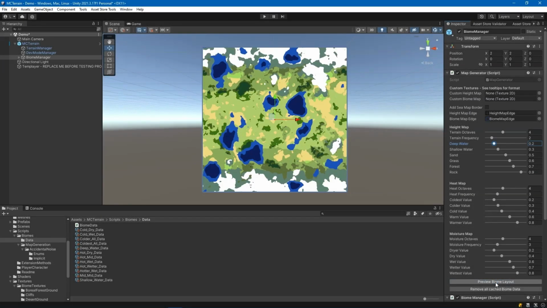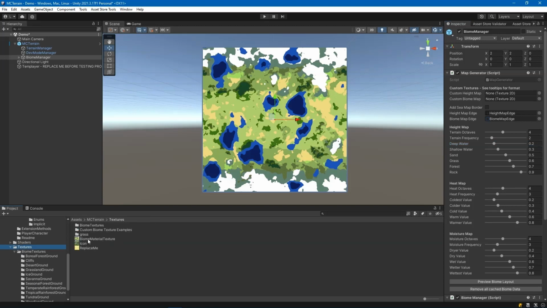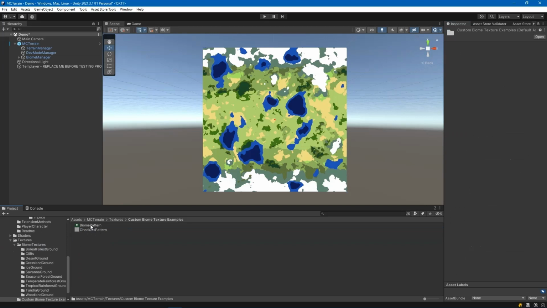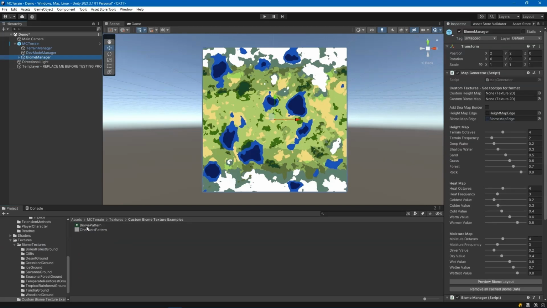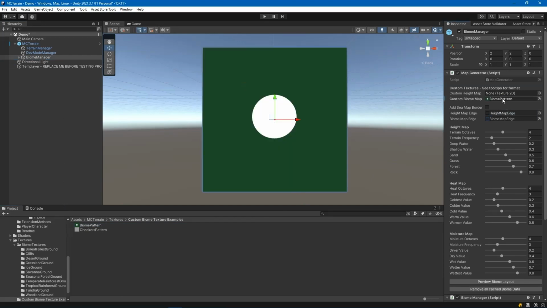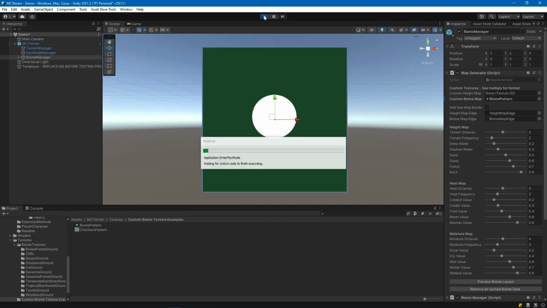So what would happen if you wanted to use the height map details from this, but you wanted to make your own biomes, so you didn't want the biomes necessarily to follow the height map in this fashion. So what you can do then is go back to our textures, custom biome example textures, biome manager, and we can drop this rather uninteresting biome pattern in there. So now we've got the temperate rainforest around the outside and we've got ice in the middle. So if we were to start our game now, we'll see our character will be standing on ice.